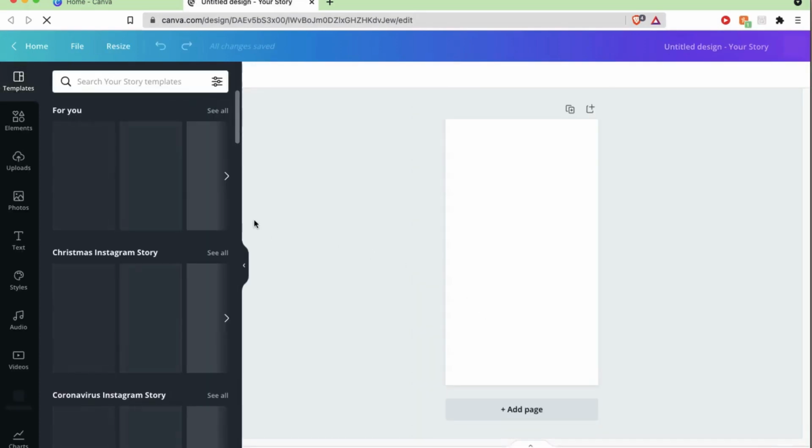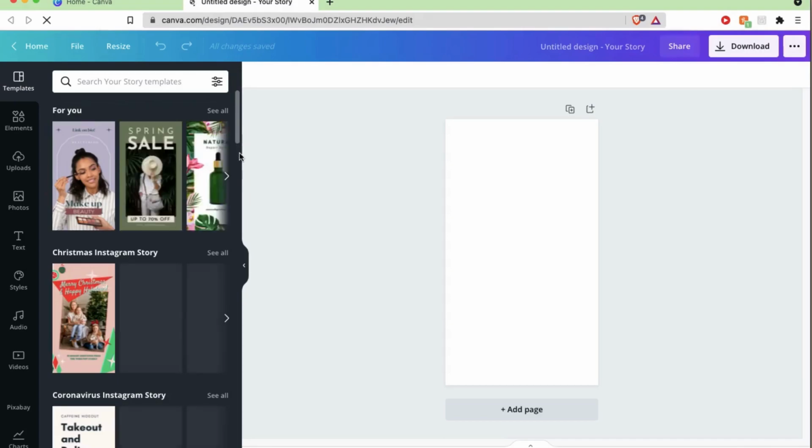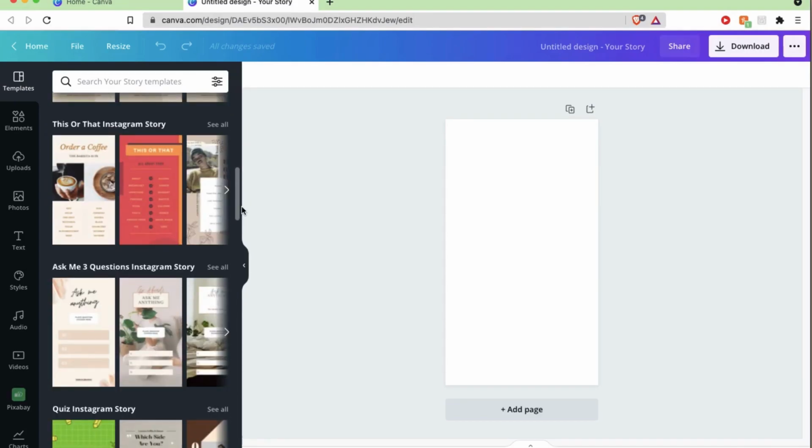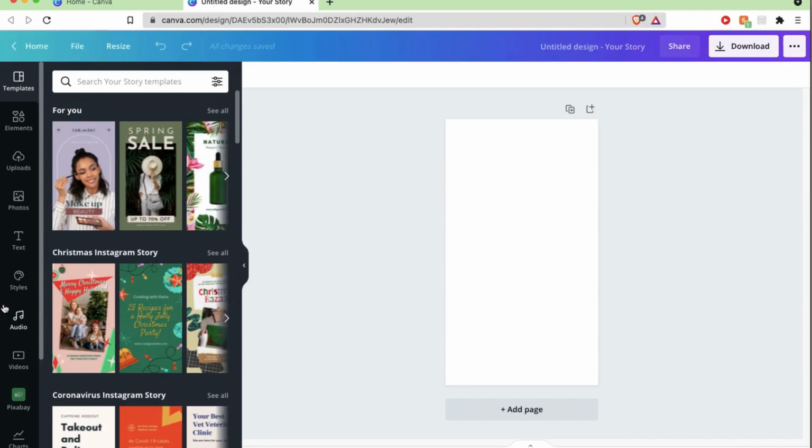Hi, today I'm going to show you how to make an animated Instagram story. So go on Canva and click Instagram story, and this will bring up the perfect size as well as a blank page. So you'll see on the left here, Canva has an array of templates, which is really great when you're starting out, but we want to start from scratch.